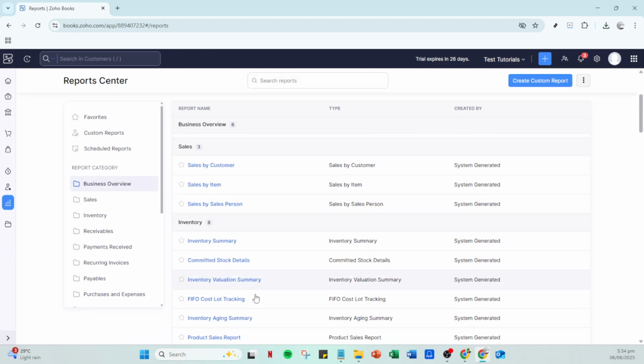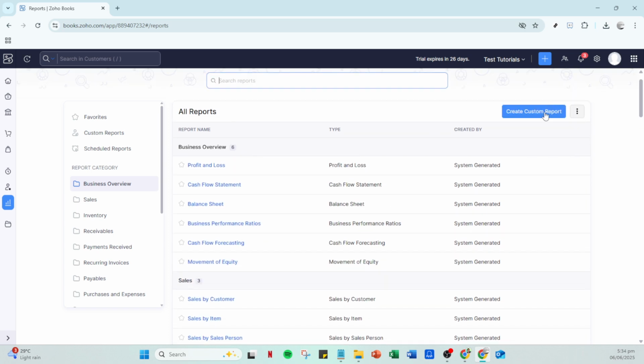And there you have it, a quick guide to using Zoho Books for your accounting needs. With these steps, you're well on your way to efficiently managing your business finances.